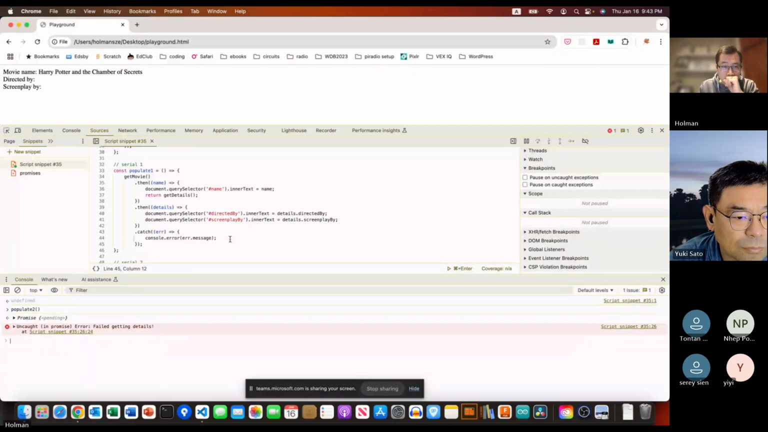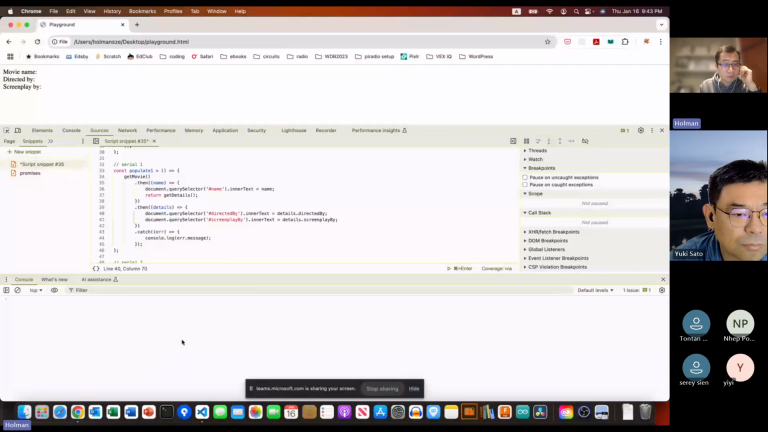Hmm. Or maybe I should use console log to see the actual text. Okay, let me try again. I was hoping to see just the text. Oh, I forgot to execute.